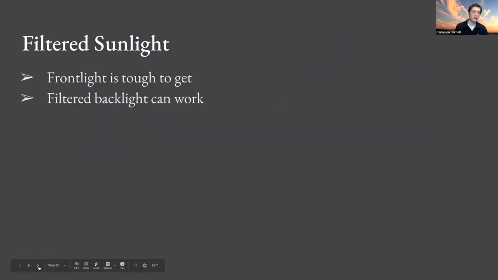Next, I do photograph warblers in sunlight sometimes. It's tough to do because, as I said, warblers are often in really dense, forested areas where there's not a lot of access to open sunlight. Front light is difficult to achieve, but you can have filtered sunlight filtering through the trees and creating a certain look in the image.